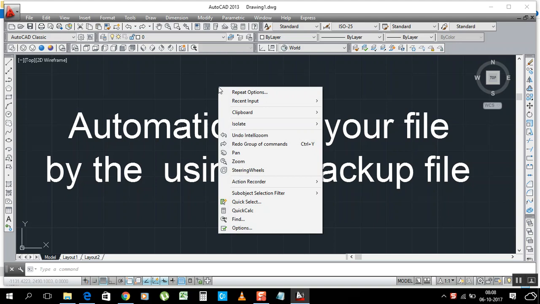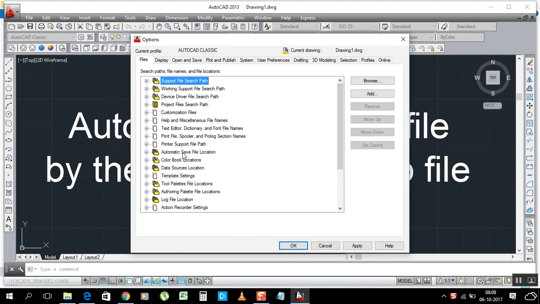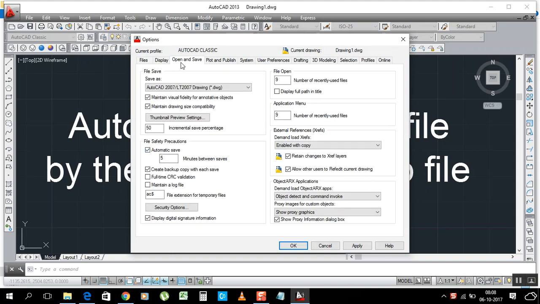Okay, right click, option. Okay, click here, open and save, automatic save. See, click this box and give the time here, 1 minute, 2 minutes, whatever time you want to give. For example, if you give 5 minutes, after 5 minutes it will automatically save, and with 10 minutes, after 10 minutes it will save automatically, but it will become a backup file.